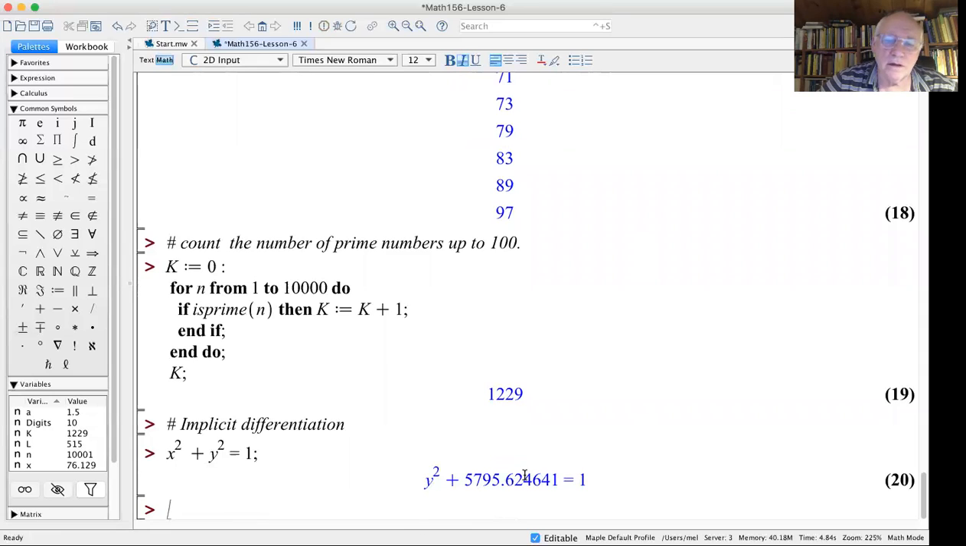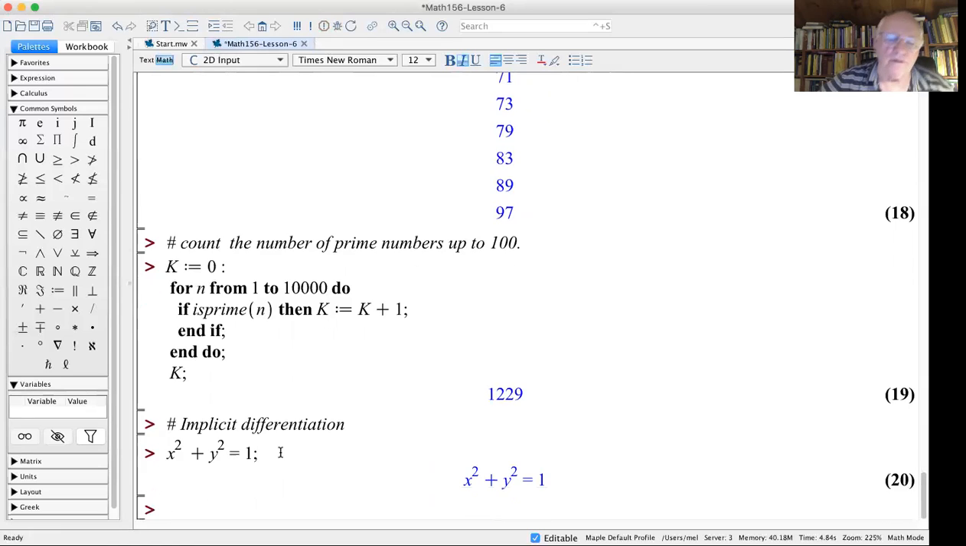Oops, I guess I assigned a value to y at some point. So let me go back and erase everything from my memory. Good. It's like we're starting with a new worksheet.